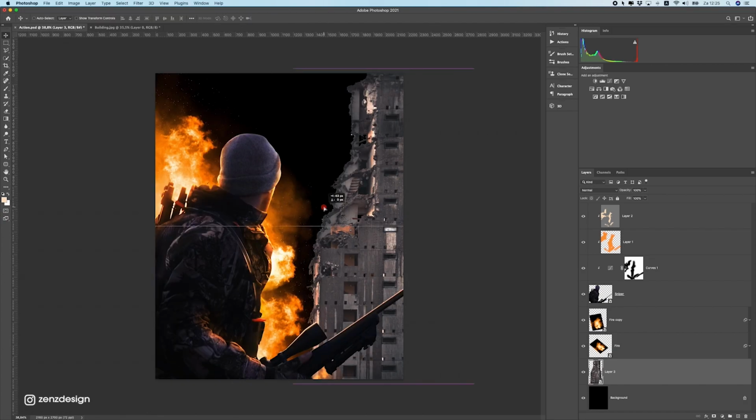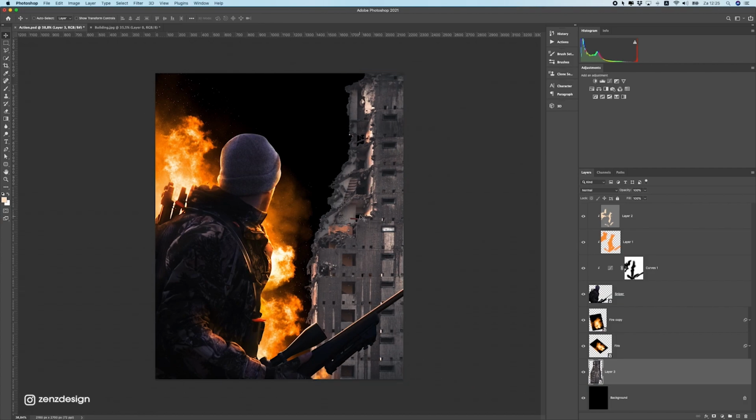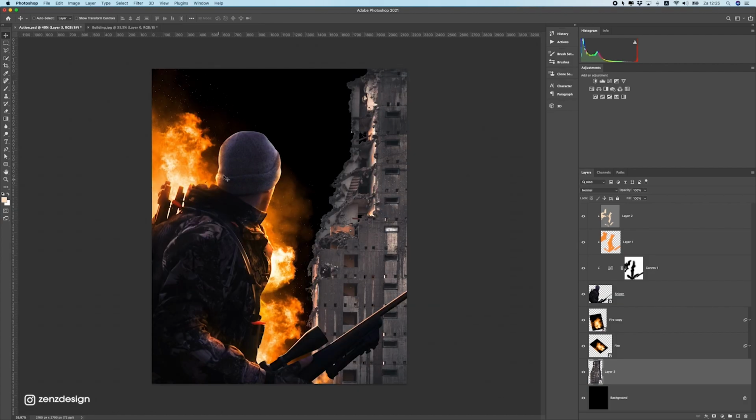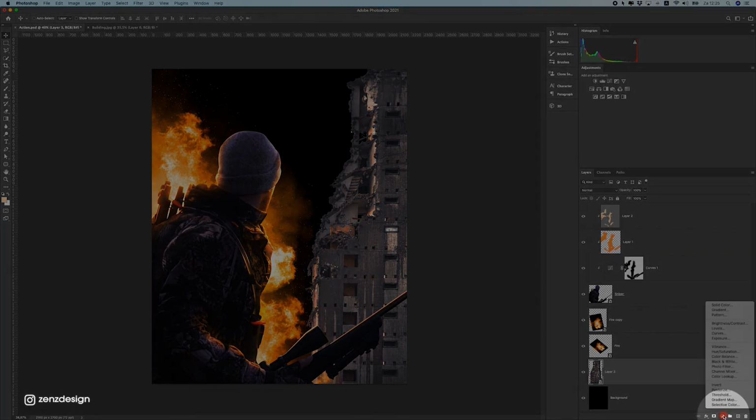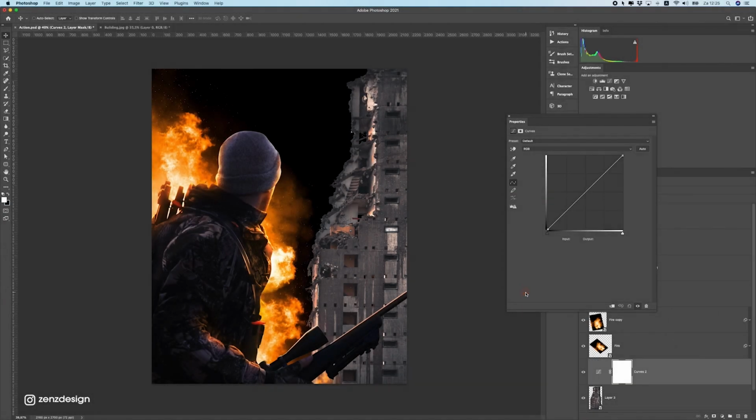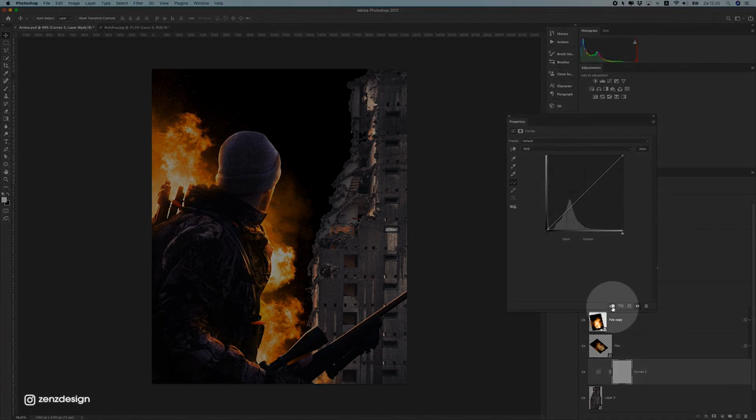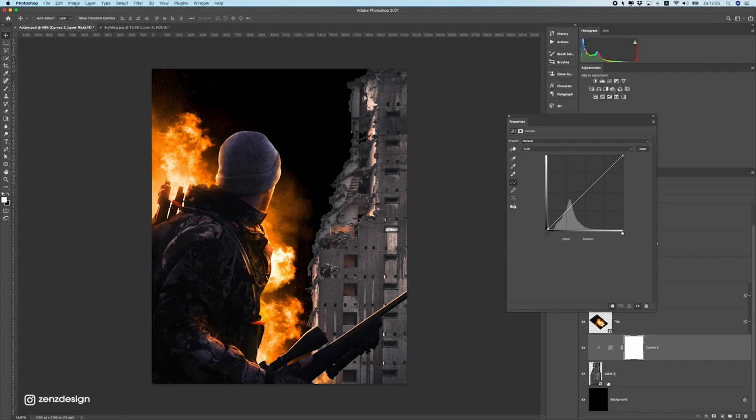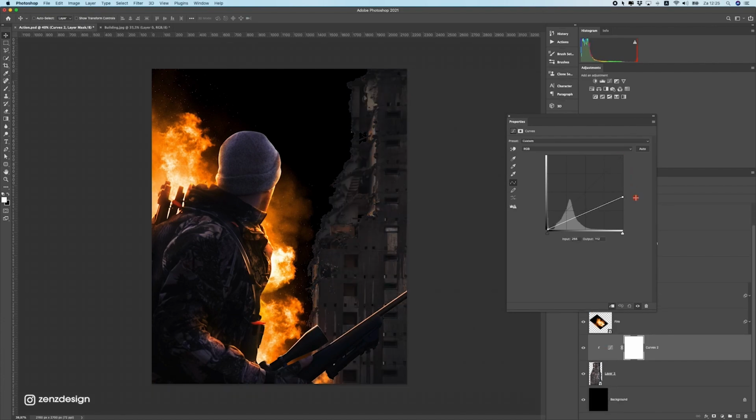Now, this building looks way too light for this time of the day. It looks like night here. So we want to make sure the building is at night. So it's time to make this building darker. We're doing this by adding some curves to this, like we always do. And don't forget to press this, so we only affect the layer underneath it. And let's just drop all these highlights.